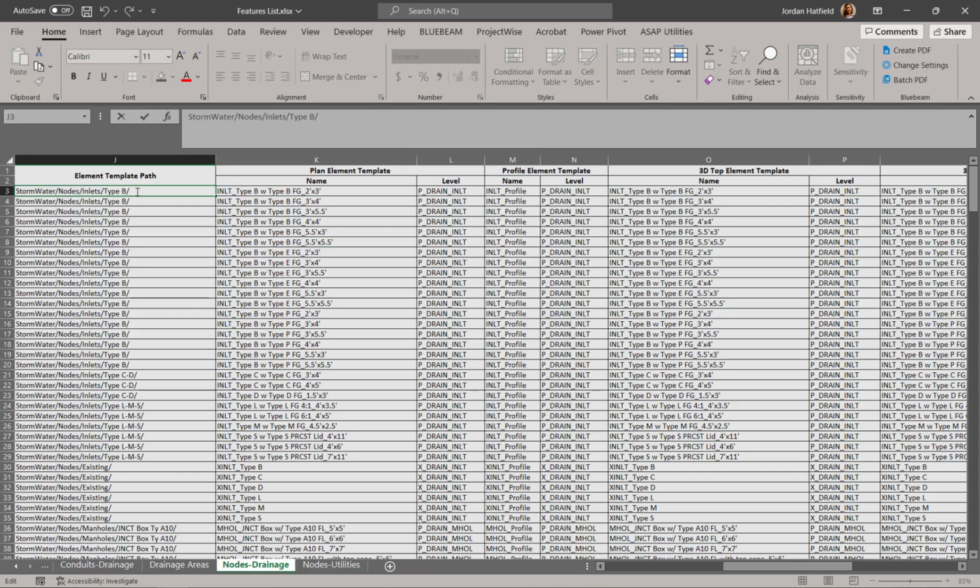Now beyond this, we're also going to have a plan, profile, and then some sort of 3D folder. So that could be just 3D for head walls where we only have a bottom element template, or for inlets and manholes we'll have two separate folders. We'll have a top 3D and a bottom 3D.